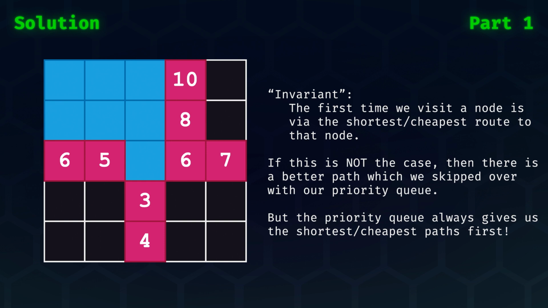Because somewhat informally, we can say that the first time we visit any node in the algorithm is via the shortest or cheapest route to that specific node. Suppose this was not the case. Then there is a better path that's shorter or cheaper, which we skipped over with our priority queue. However, the priority queue always gives us the shortest or cheapest paths first. So we know that every time we visit a given node from our queue, that it's the cheapest route towards that node. In the example on the left, you could say that all blue nodes are already visited, and the pink nodes are in our priority queue. Which node would we visit first? Well, we would pick the node with the smallest value, in this case the node with value 3.